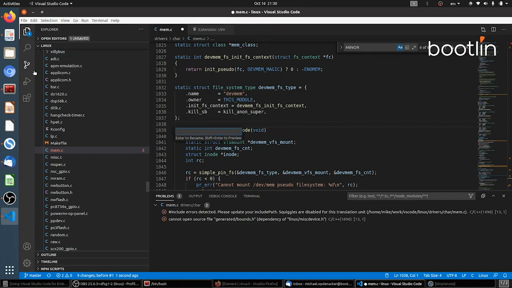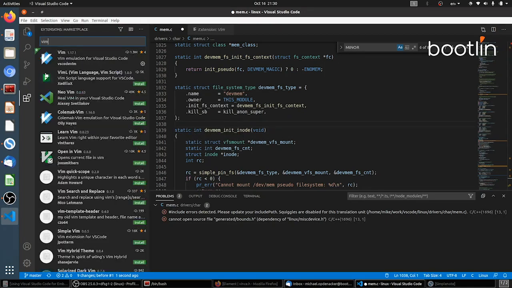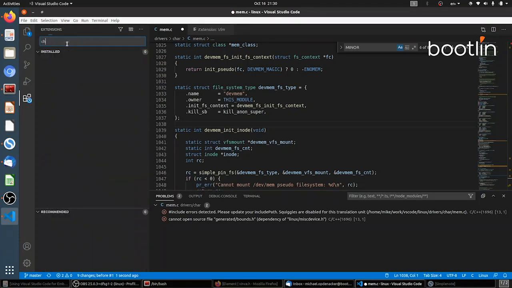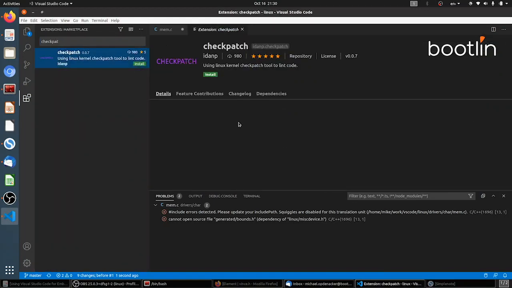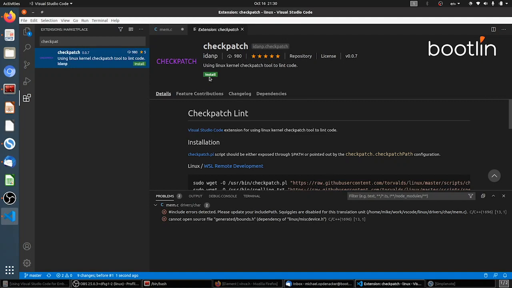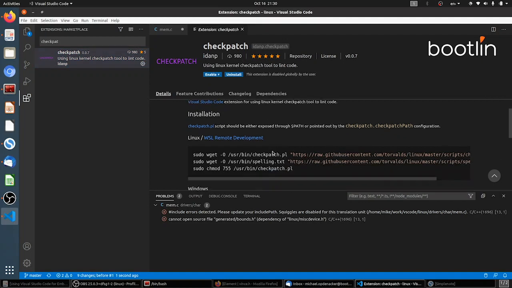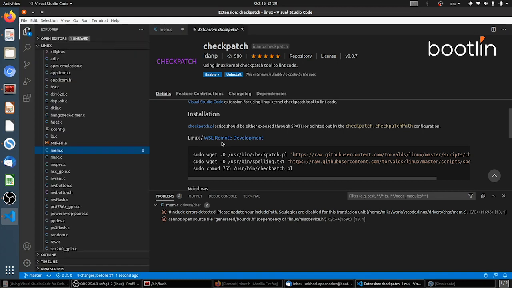So let's install the checkpatch extension. There you are. So to actually use it, you have to install checkpatch on your workstation, or maybe provide a link to copy it from the kernel sources to somewhere on your workstation. I already did that. So now it's just a matter of exploring the source code with checkpatch.